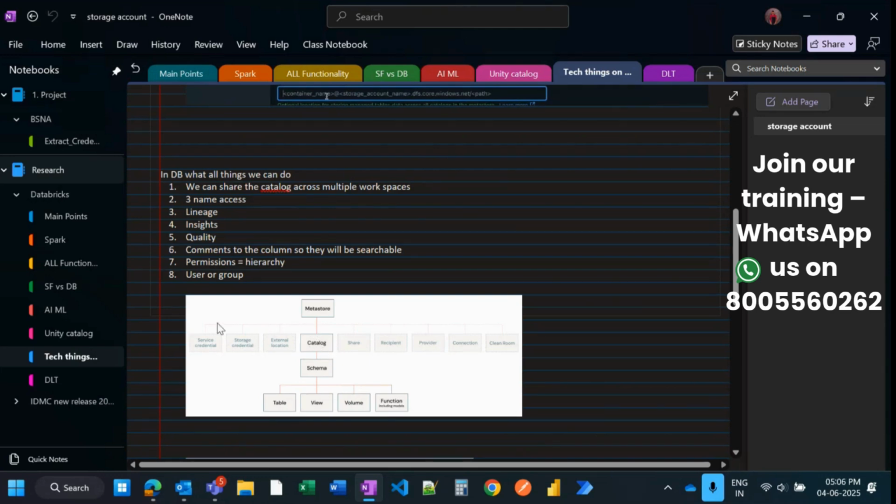Now, in Unity catalog, what all things do we get to govern in Databricks? You can see service credentials, storage credentials, external locations, all these things we get under the Unity catalog under one umbrella. In between, we have the catalog also, which has further hierarchy like schemas, tables, views, volumes, functions, whatever we have. Everything will come under the Unity catalog.